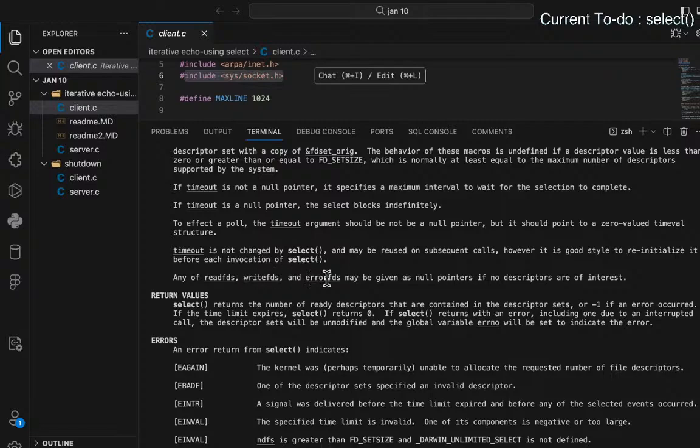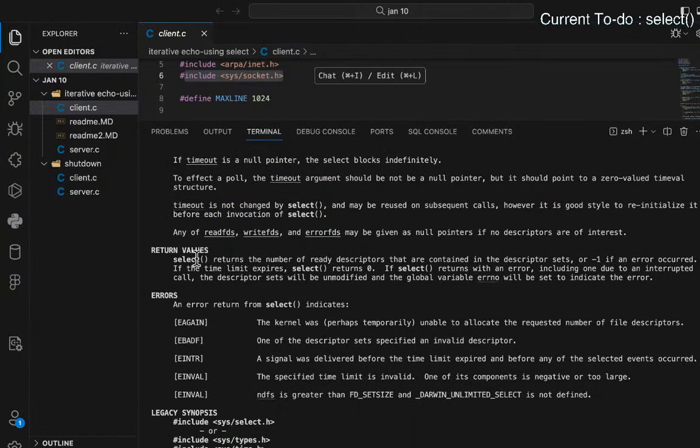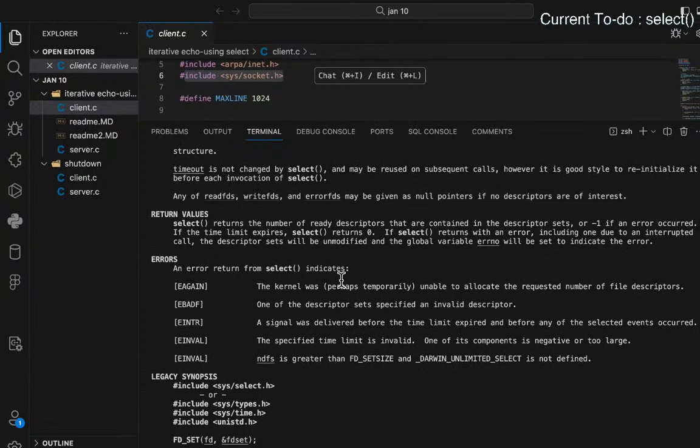Any of readfds, writefds, and exceptfds may be given as null pointers if no descriptors are of interest. Return values: select returns the number of ready descriptors that are contained in the descriptor sets, or -1 if an error occurred. If the time limit expires, select returns 0. If select returns with an error, including an interrupted call, the descriptor sets will be unmodified and the global variable errno will be set to indicate the error.